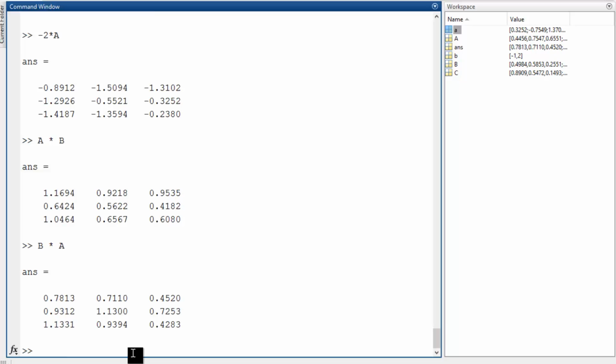Sometimes you actually want to do element by element multiplication, and you can do that in Matlab as well. So let's remind ourselves what A and B are. My A and my B, and if I do A dot multiplied by B, a dot in front of an operator typically means element by element in Matlab. So A dot multiplied by B will do A times B element by element. So 0.2221 in the answer in position 1, 1 is simply 0.4456 multiplied by 0.4984.